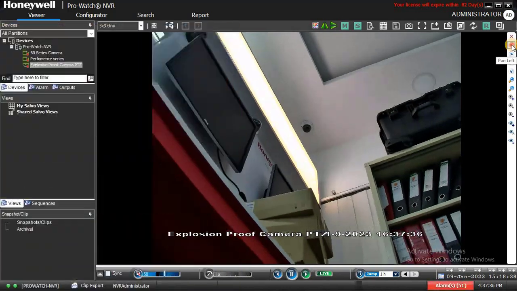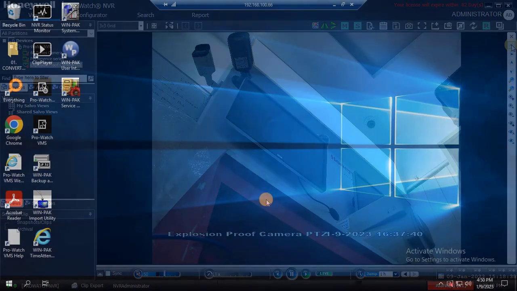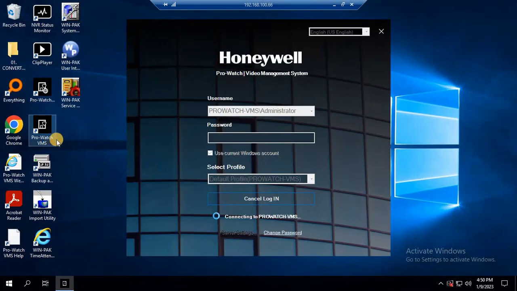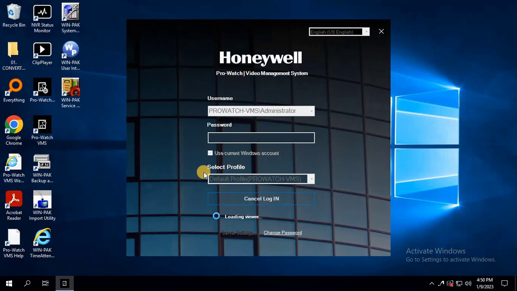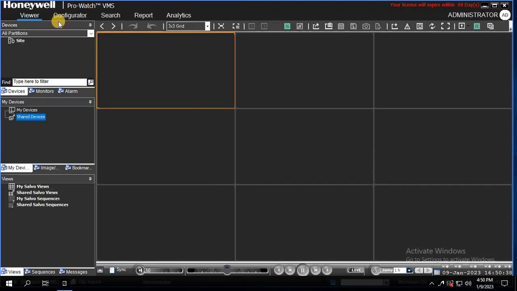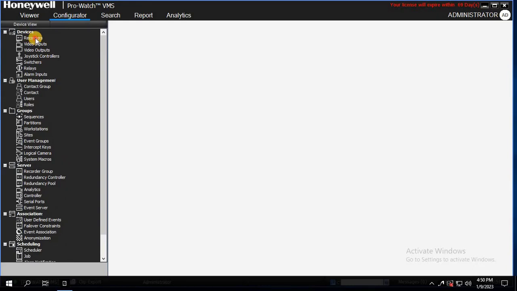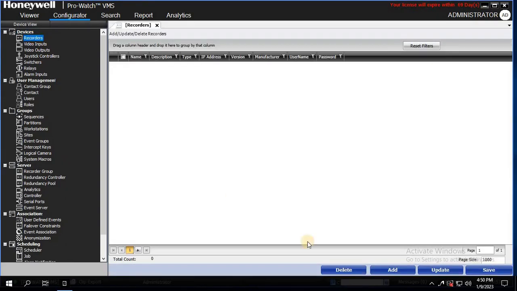Now let's see how to get this camera into Honeywell VMS. To do that, let's go to the VMS server and run the VMS software by clicking on its icon. Then go to the Configurator and then go to Recorders. Add the NVR by clicking on the Add button.